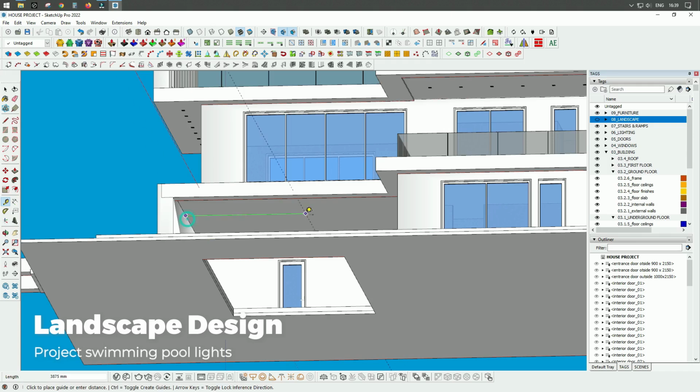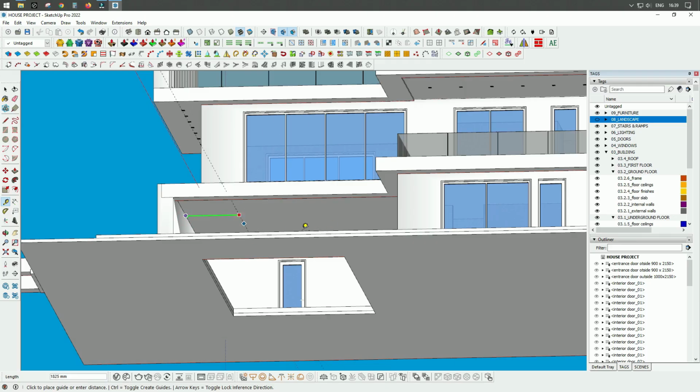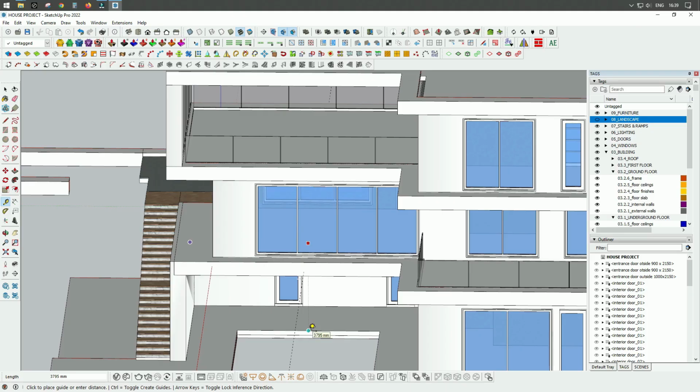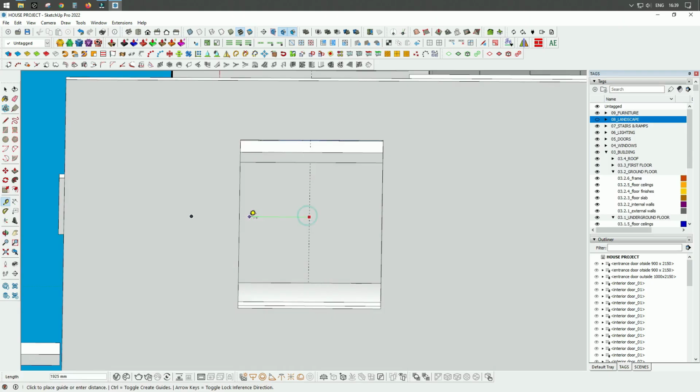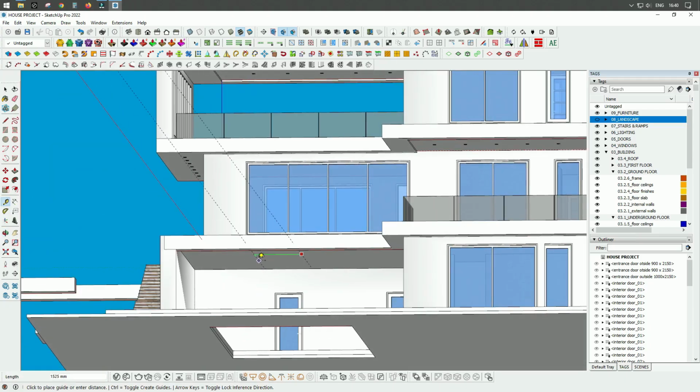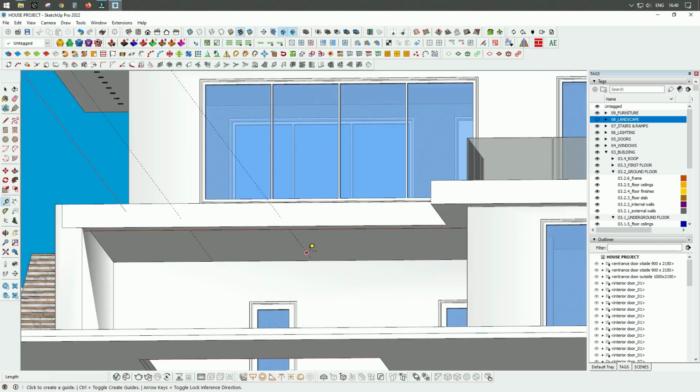So my first reference line will be from this corner. I will lock the green axis, and now I can pick the middle of our swimming pool. Let's say we will have 2 rows of lights, and I will create the first row somewhere here. It will be, let's say, 1900 millimeters, and in this direction as well.